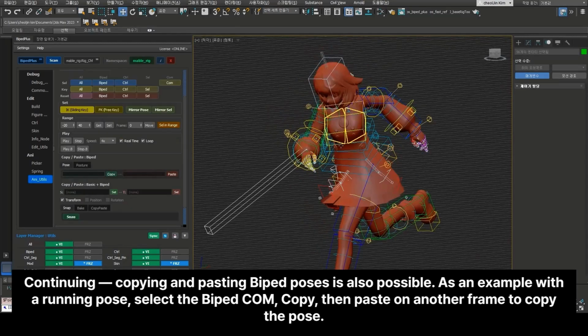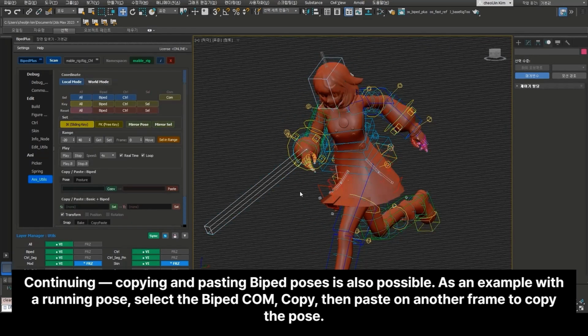Continuing copying and pasting biped poses is also possible. As an example, with a running pose, select the biped copy, then paste on another frame to copy the pose.